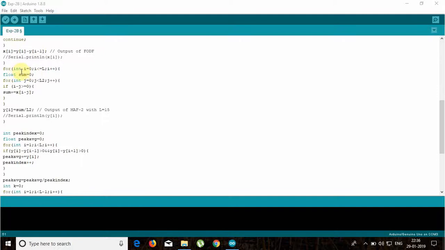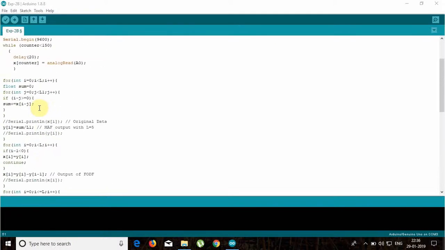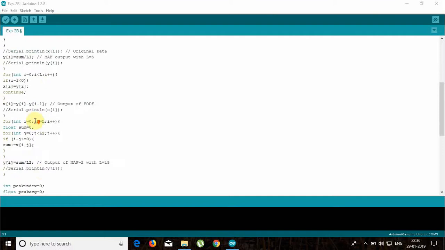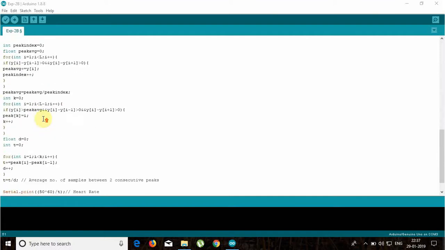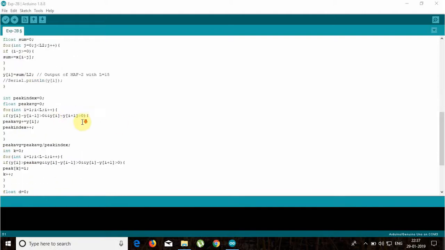Here the output of the first order derivative filter is used as an input to the second moving average filter. This second moving average filter further smoothens the data. The order of the second moving average filter is 15, and we will calculate it similarly to the first order moving average filter. And then we can plot the output of the second moving average filter with this line.